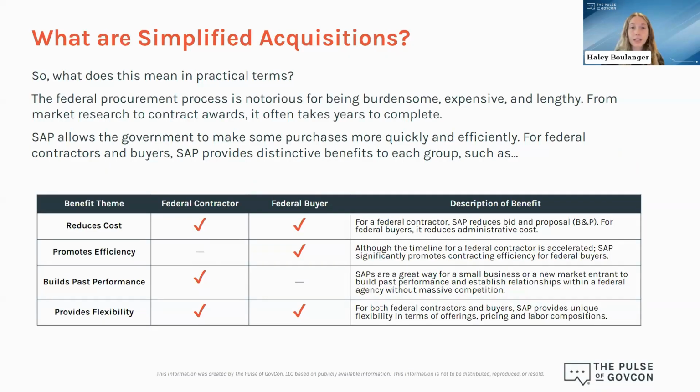So we have this cute little table here. There are four main benefits: it reduces costs, promotes efficiency, builds past performance, and provides flexibility. For both the contractor and the federal buyer, it reduces the bid and proposal cost, because you don't have to jump through so many hoops that you would for those higher dollar value ones. So it reduces administrative cost, and then hopefully it'll make the process go a little bit quicker as well. So that's good on both ends.